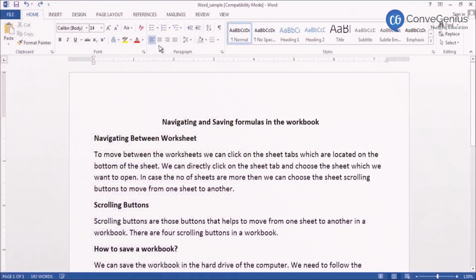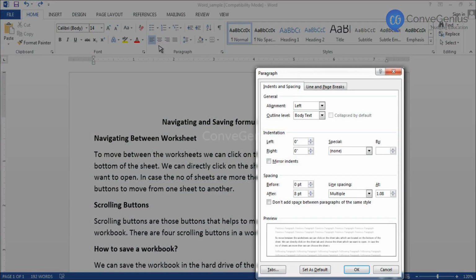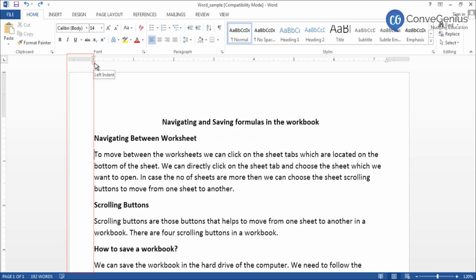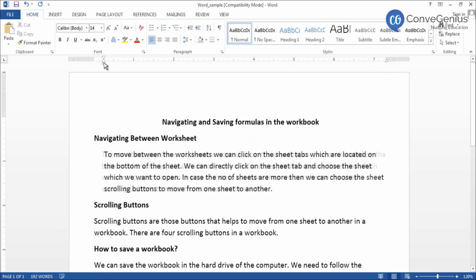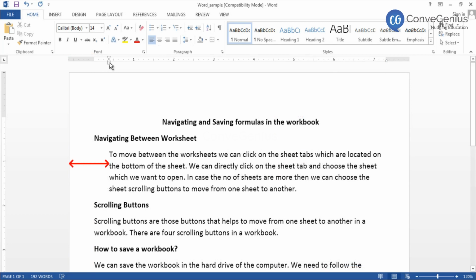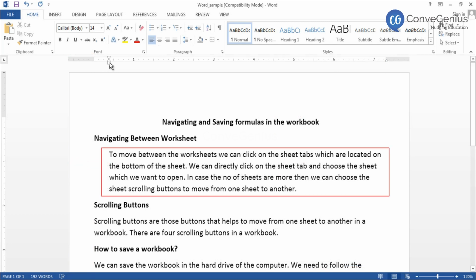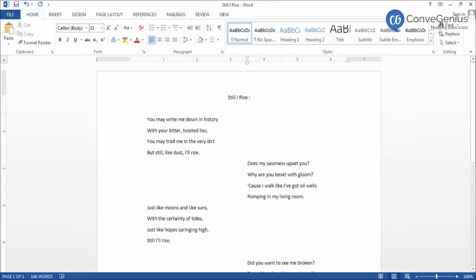Indentation. An indent increases the distance between the side of a paragraph and the left or right margin. Indented paragraphs appear to have different margin settings. Word provides a variety of indents to emphasize paragraphs in a document. For instance, indent is used in poems.